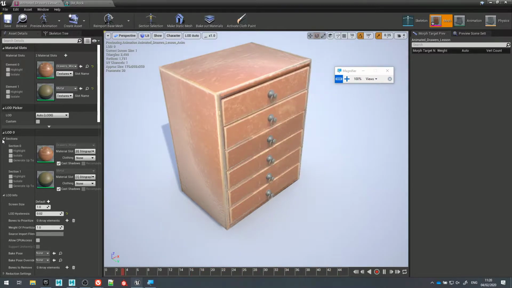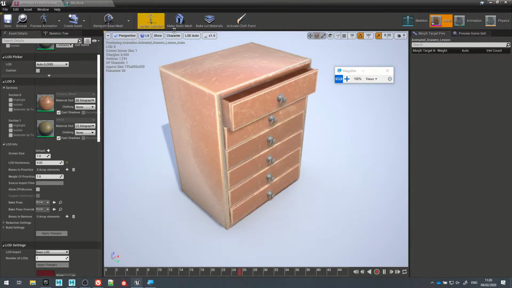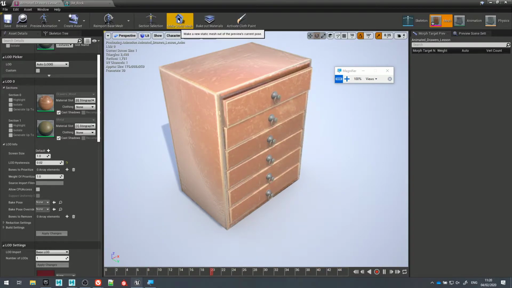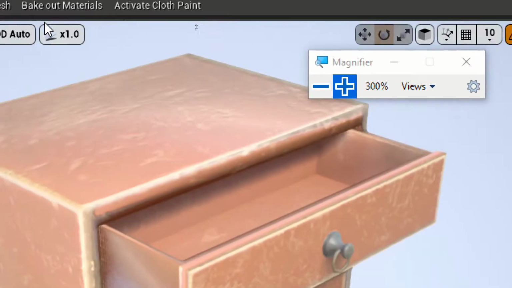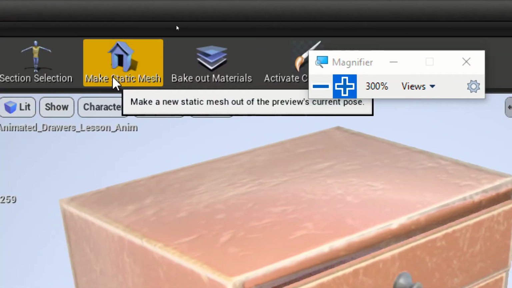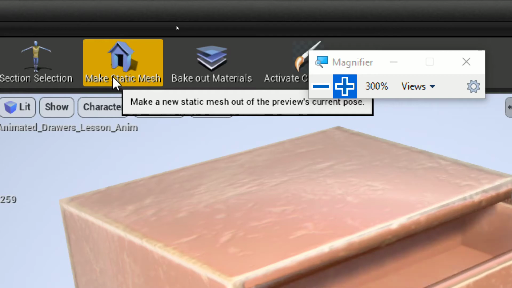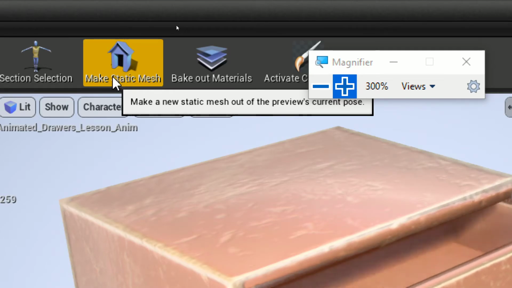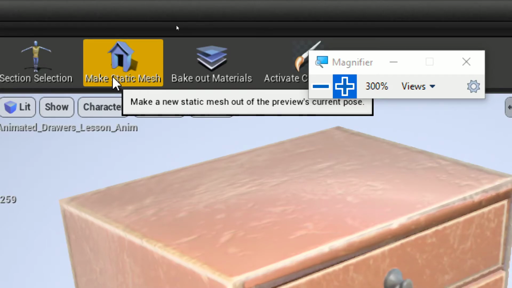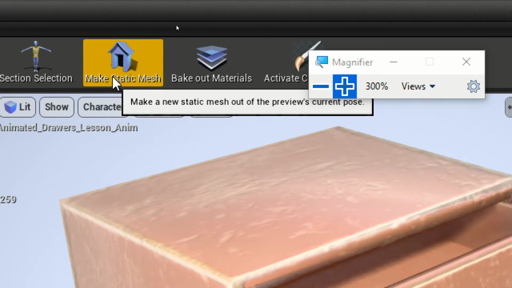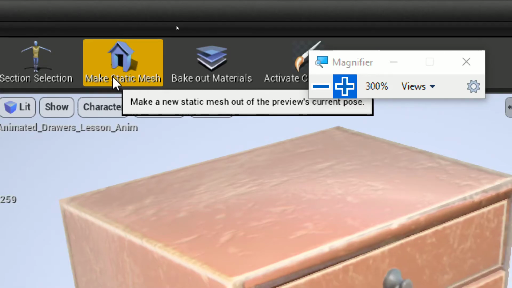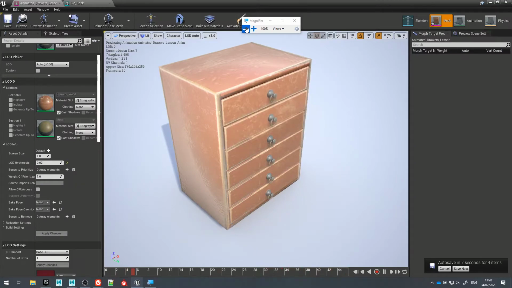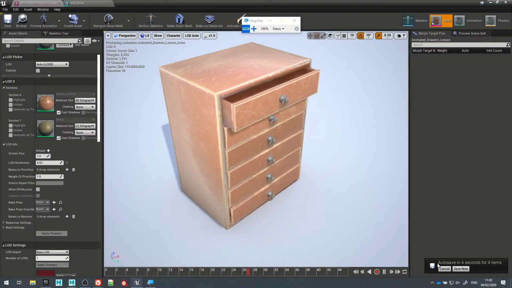Now, what you can do is turn this into a static mesh as well. But the important thing, if you want to create one of these, is you can make a new static mesh out of the preview's current pose. So you could create several static meshes of the same piece where the drawer is partly out, currently in, or all the way out. So you could create loads of variants just based on that. So you're speeding up your workflow quickly that way as well.